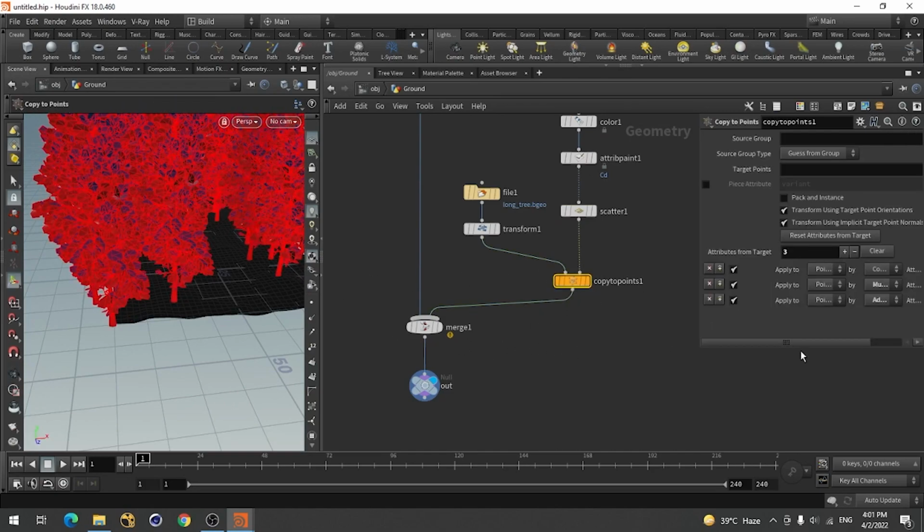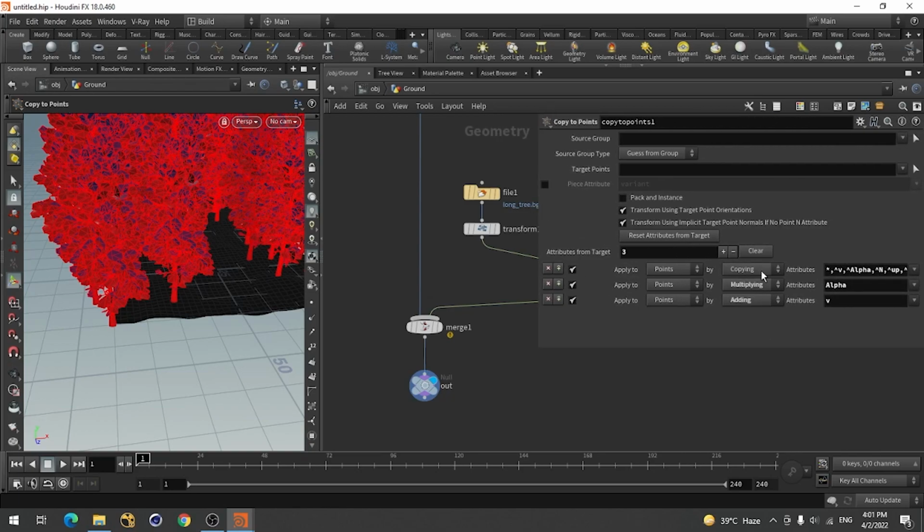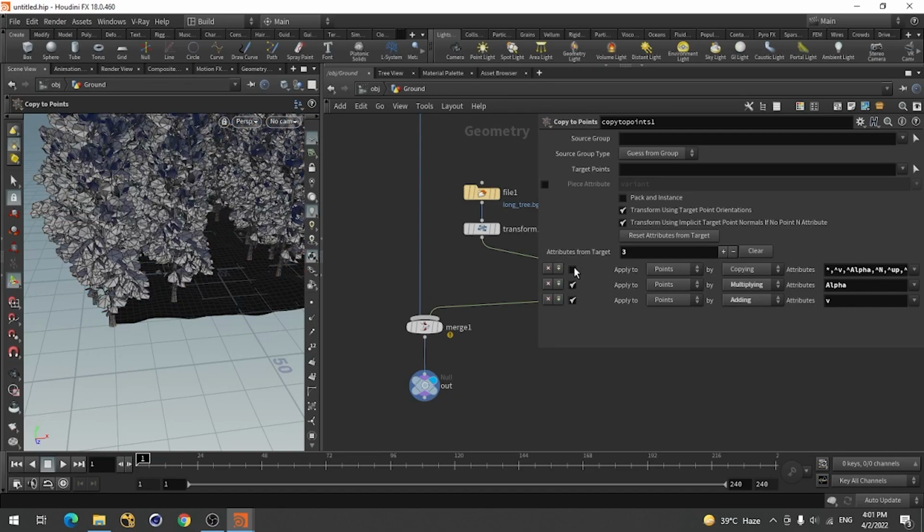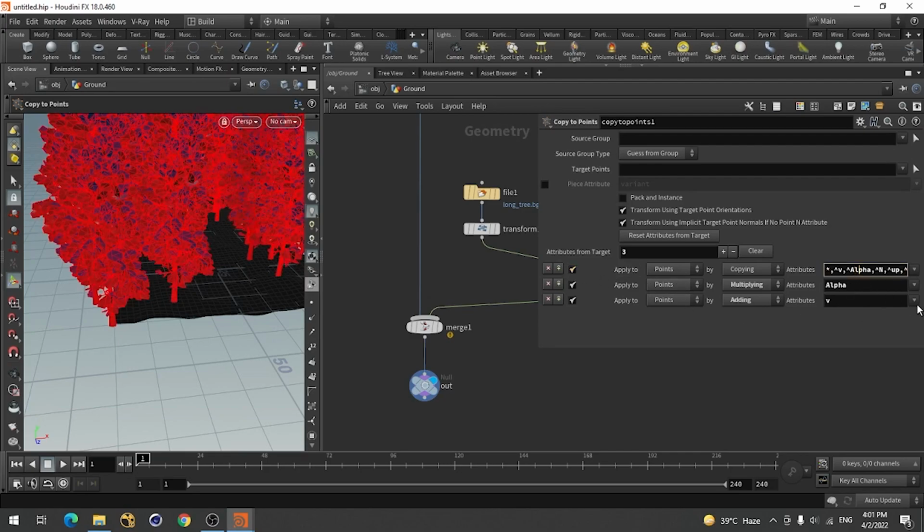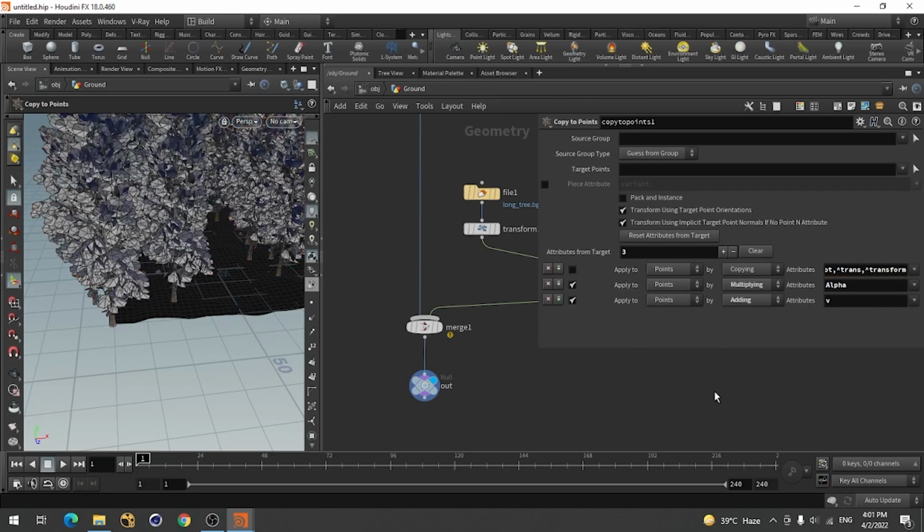If you don't want to transfer the color, you can always choose here. It is mapping everything, so if you don't want to use it, you can always uncheck this so it will not transfer the color, or either you can delete that attribute from here. If you look here, it has a CD attribute. It will transfer that. Okay, so let's uncheck this one.